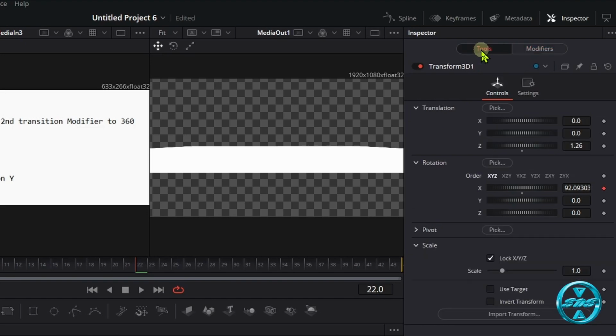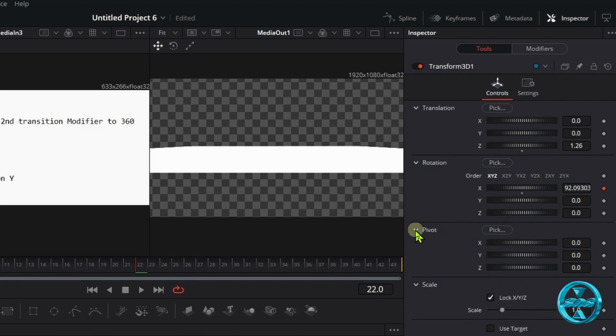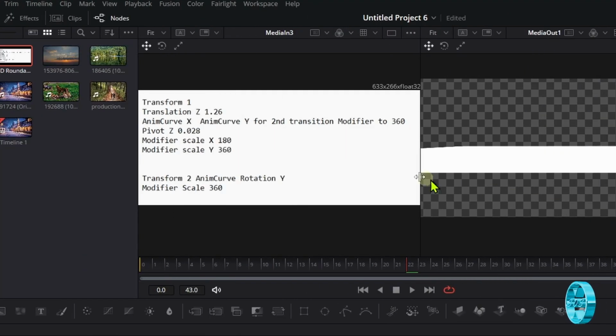Go back to tools, down to pivot, and we want the Z-axis to be at 0.028.